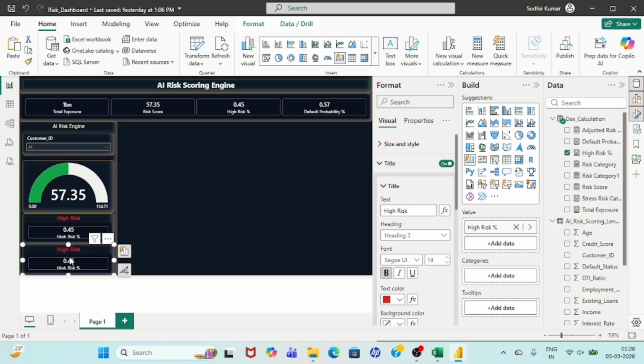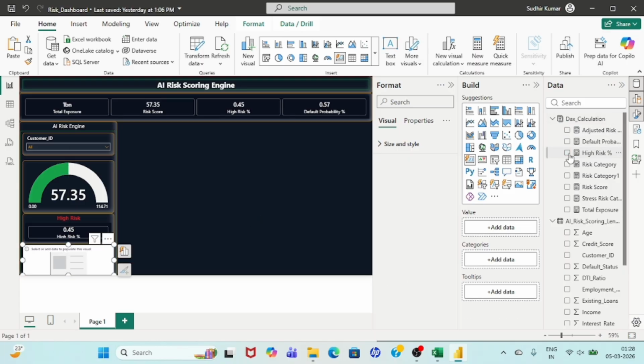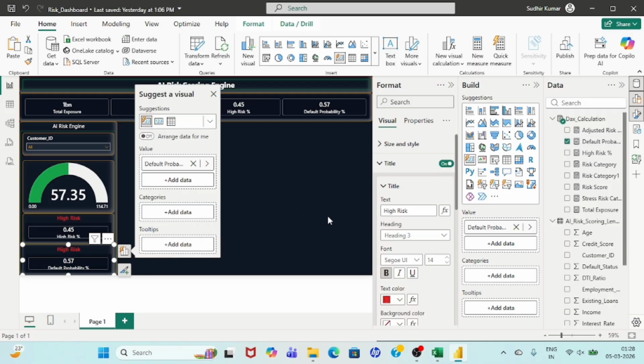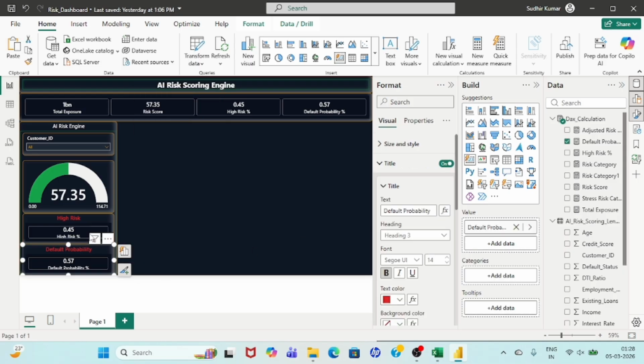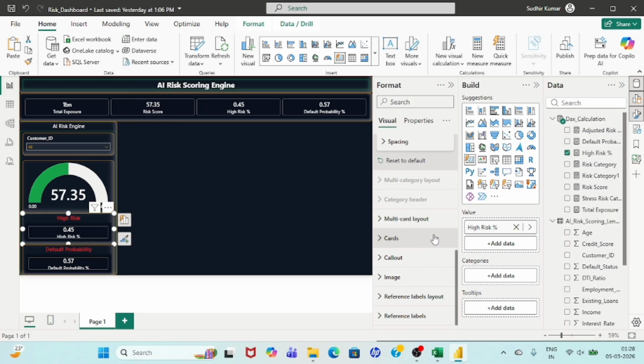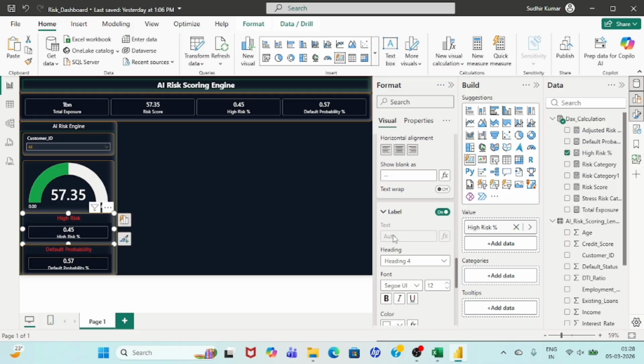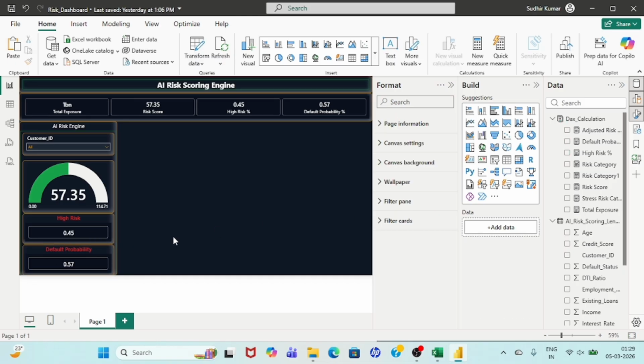This time this would be default probability. Okay, done. Now what we can do, we can disable the label. Here also done. So this is the data which we are showing.